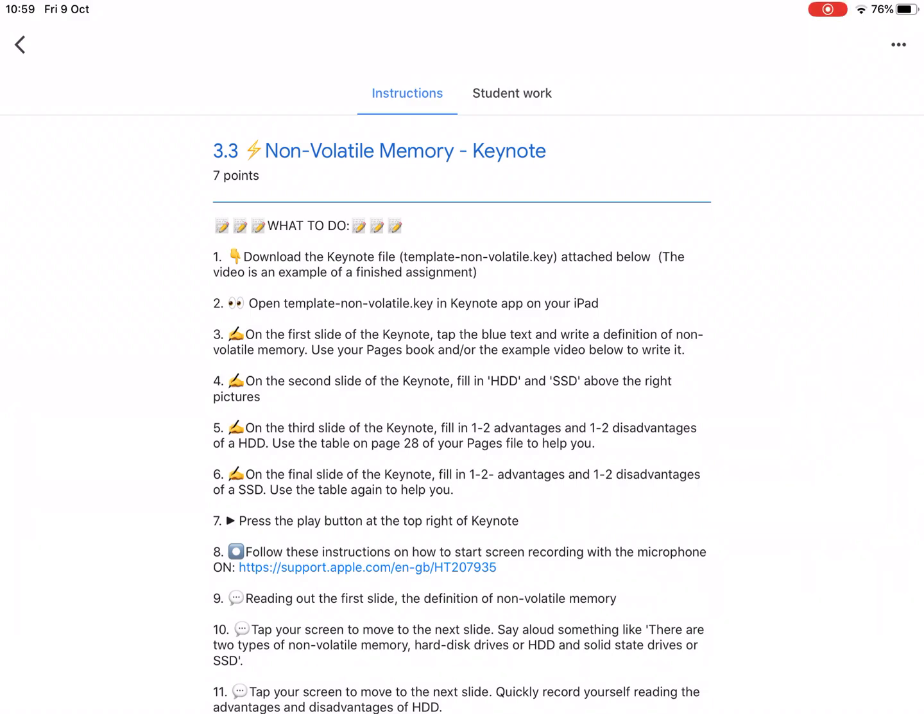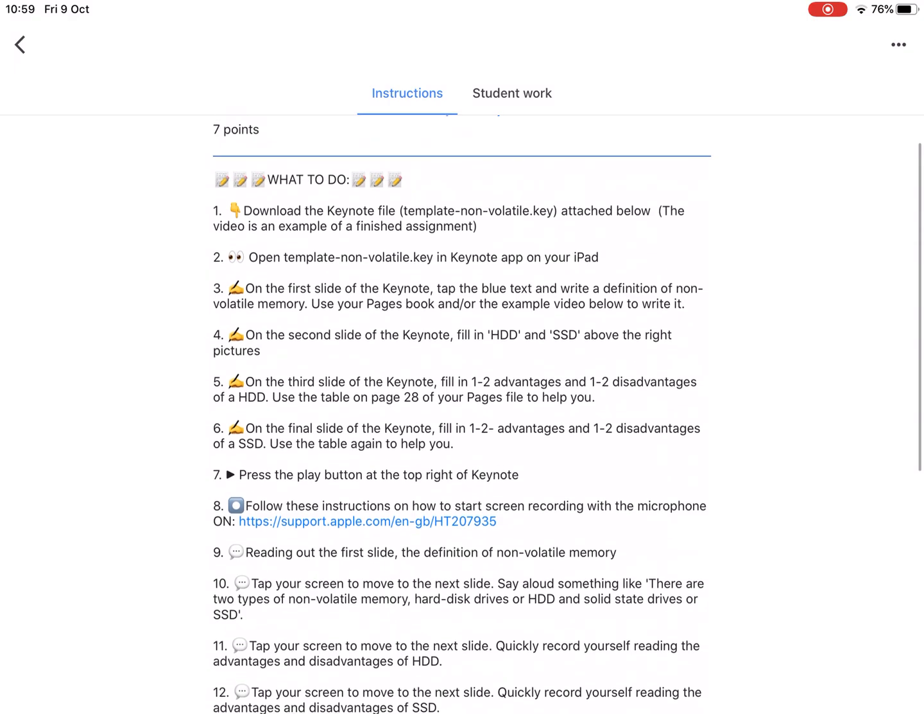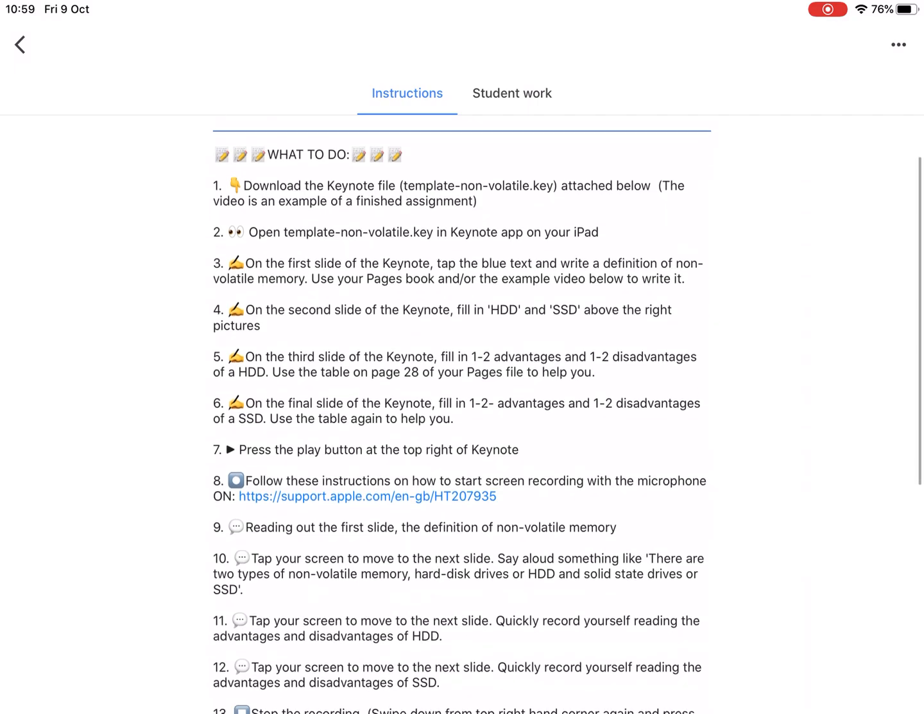Okay, here's how to do 3.3 non-volatile memory in Keynote. So it might look like there are a lot of instructions, but it's just got the detail that we will run through in this video. Okay, so the first step says download the Keynote file template non-volatile.key attached below, and there is a video which is an example of a finished assignment.